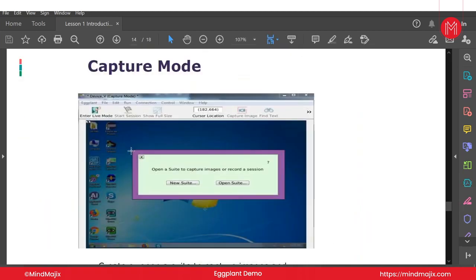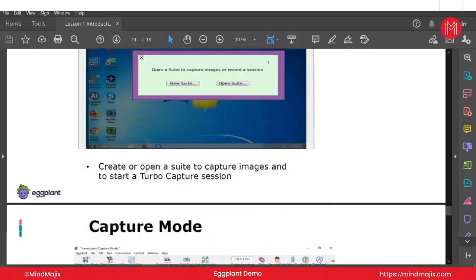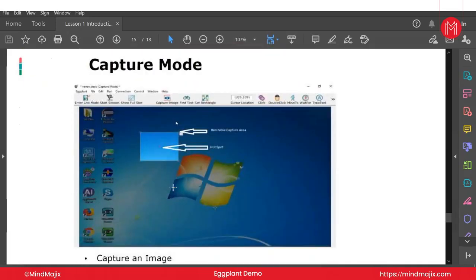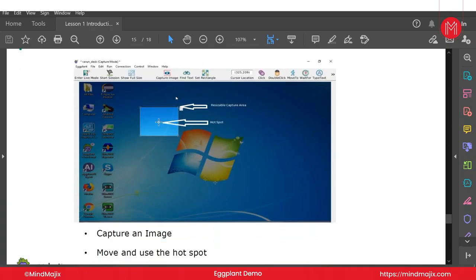And the capture mode, here the screen will be frozen, and you can capture images, or if you want to create a rectangle, you can do that also. Basically here it's in capture mode. You can see this red plus, which we call a hotspot. If I capture a certain image and the hotspot is at the center, then when we use the image and click on it, it will click on the center of that image.